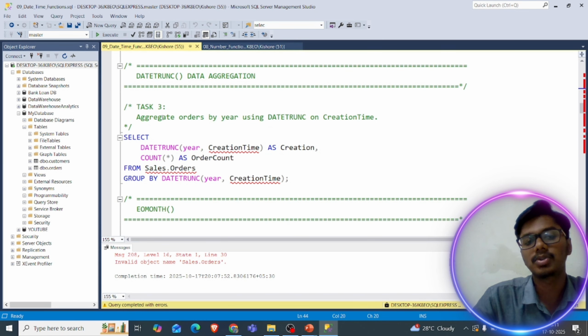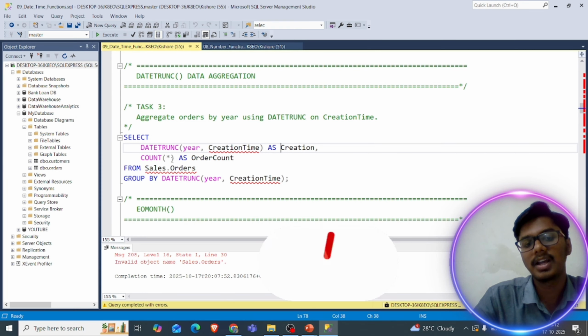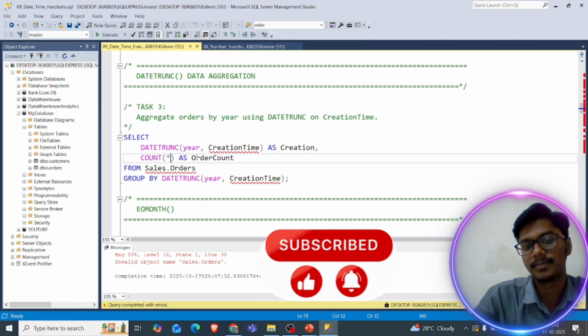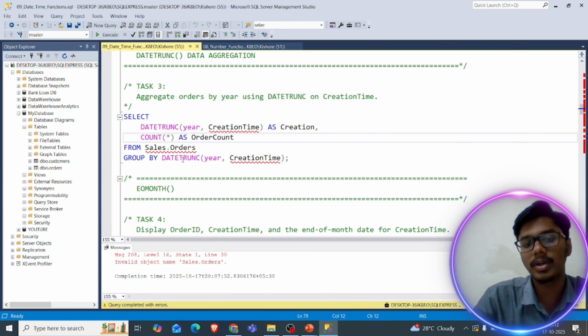The third task is about aggregating the orders by year using DATETRUNC and creation time. What does it mean? We are going to extract the year only from the datetime, and as creation, I'm going to count the orders. How many orders per year? That's why I'm going to group by.